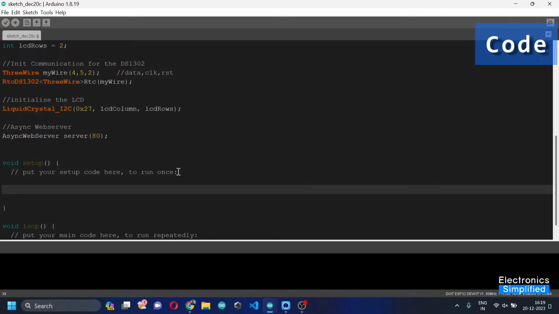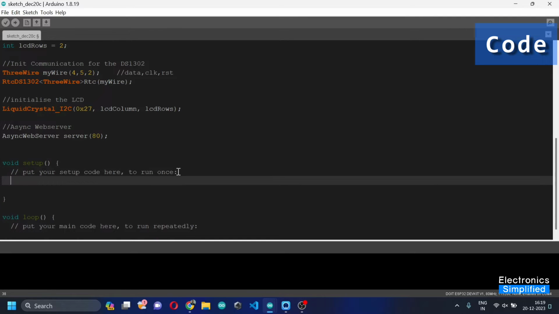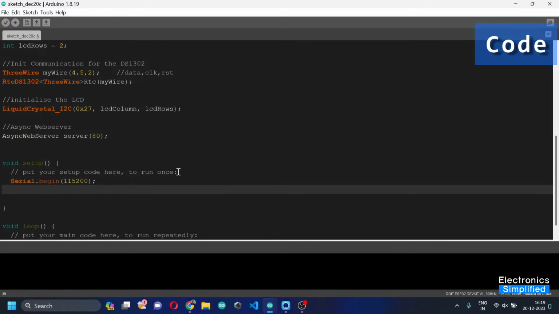Now here, like I always say, the best practice is to get the serial monitor in the picture. So Serial.begin 115200, and let's get the Wi-Fi connected.